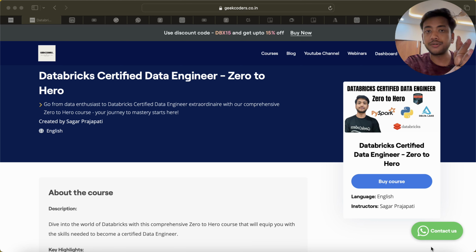In this course I'm going to cover everything required to be a certified Databricks engineer. But to be honest, I don't suggest doing certifications, because a certificate doesn't give you proper knowledge. Anyhow, this is more than a certification course.